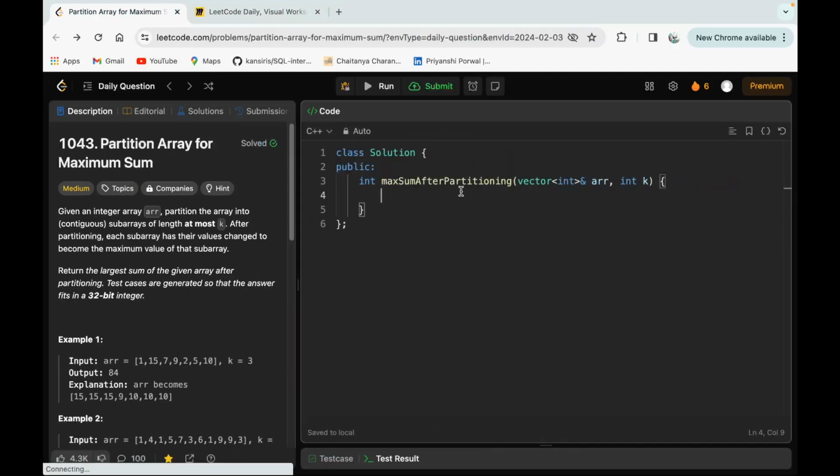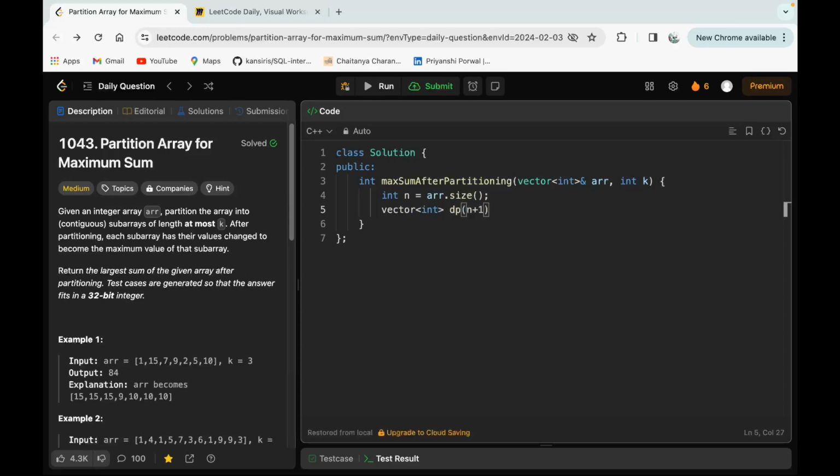All right. So first thing first, I have to take the size of the array, that is int n is equal to array dot size. Then we'll declare the DP array. As we discussed, the DP array size would be n plus 1, and DP of n is nothing but 0, and that is already done here. But to show you the base condition, I've just written it here.